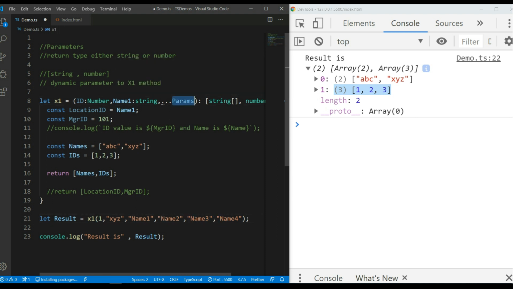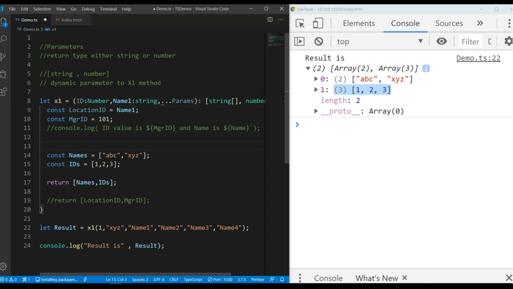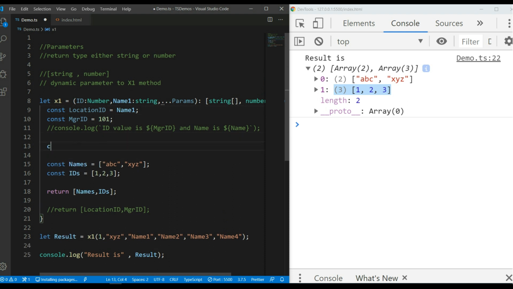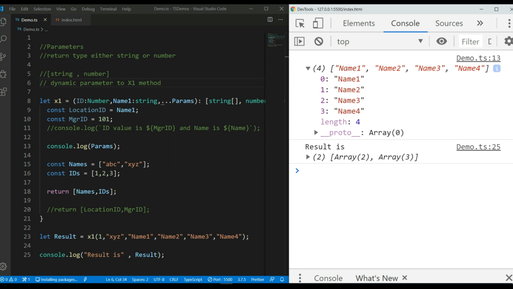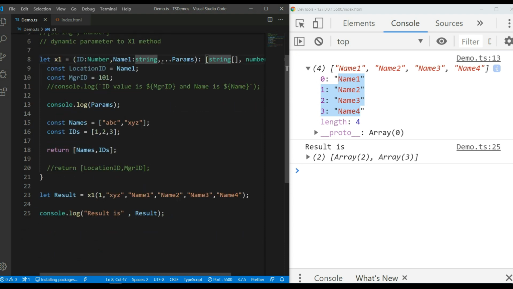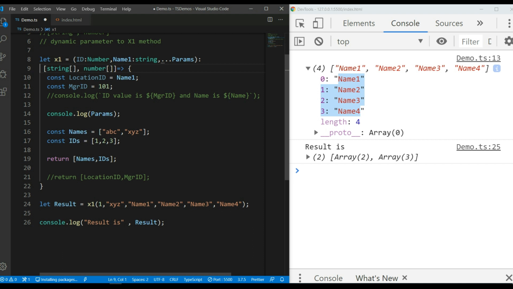So params, I'm going to print the params here with console.log. See, this params is name 1, name 2, name 3. This params is going to take care of those here. Don't concentrate on the different types, I'm discussing the parameters.